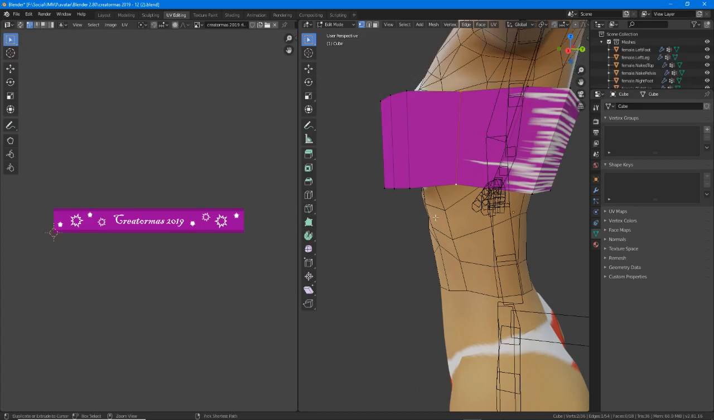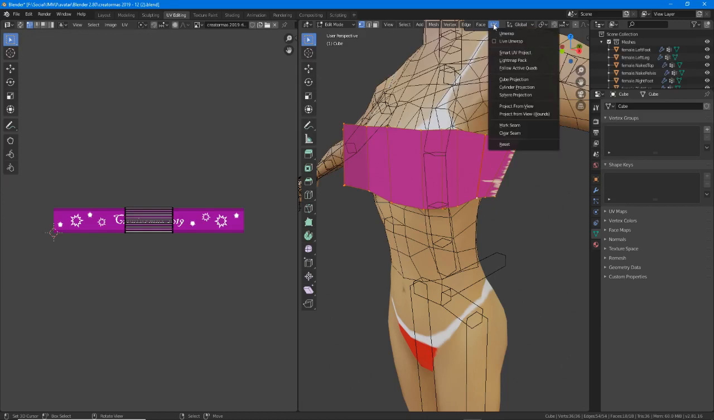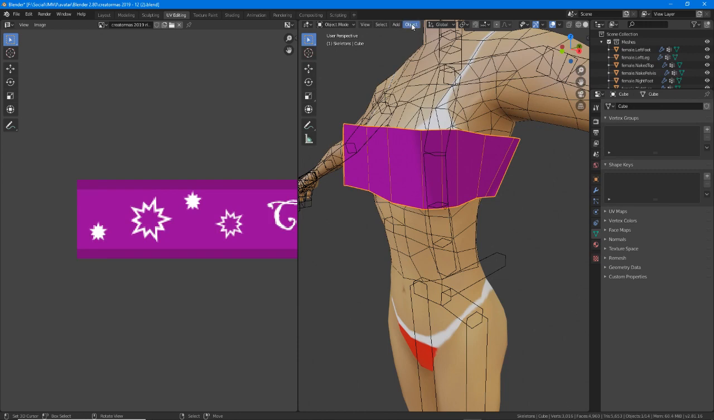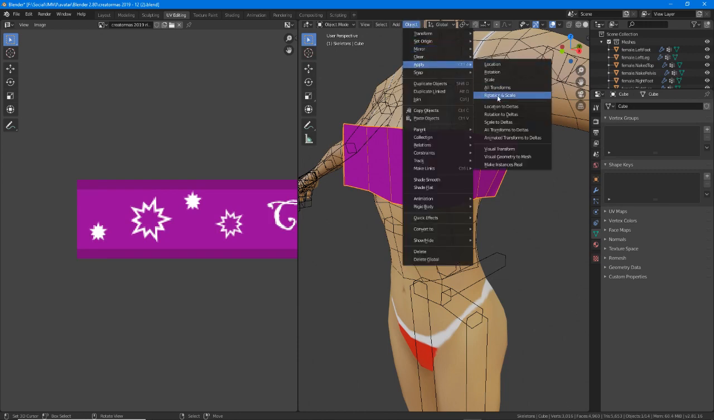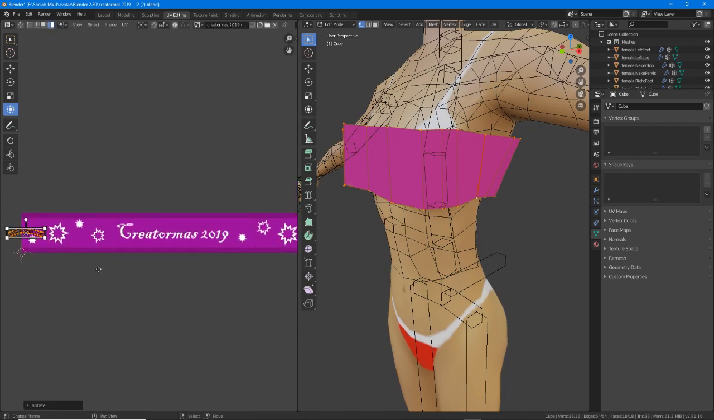So we need to add a seam, Control E, mark seam. That marks a seam. That will now mean that we can lay the ribbon out as a strip. So select all, unwrap. Oh, let's try object, apply, rotation and scale, and then do that again. Nope, it's still sideways, so we'll have to do some manual editing of the UV map.